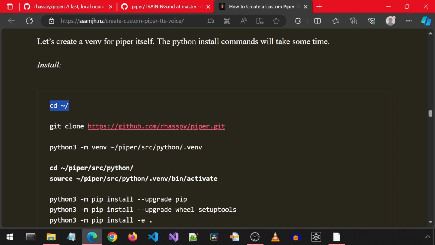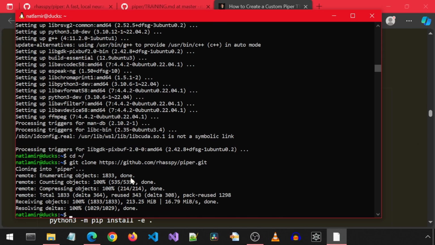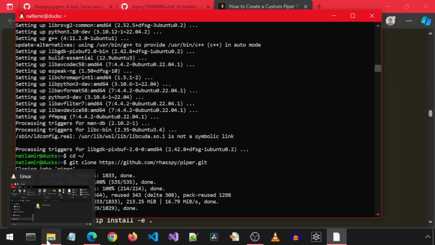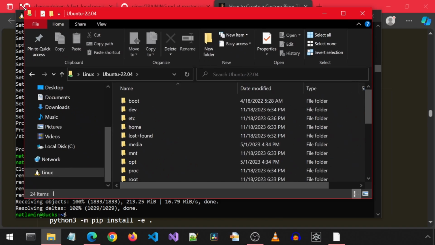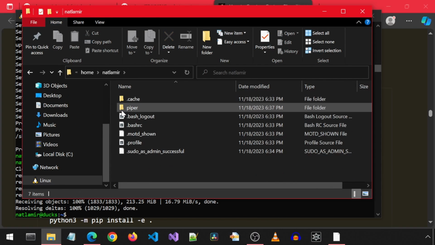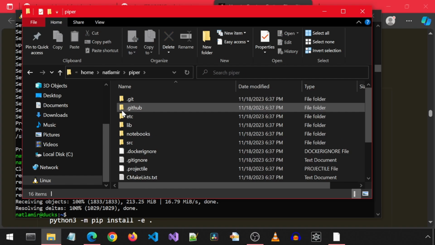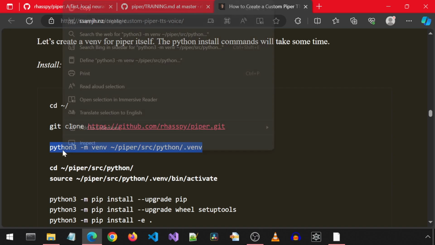First cd to the base folder. Then git clone the Piper repository. When that finishes, we can see where it cloned that code by going to the Penguin Linux folder. Go into the folder for Linux, and then go into the home folder. And then in the folder for your username, you will see the Piper folder, which is what we just cloned with the git clone.